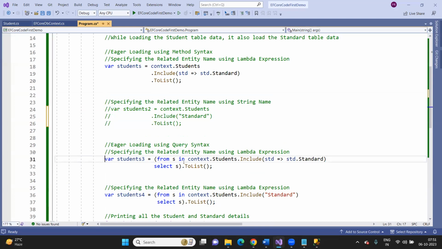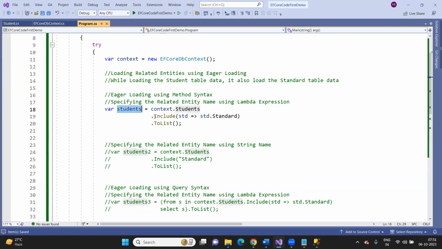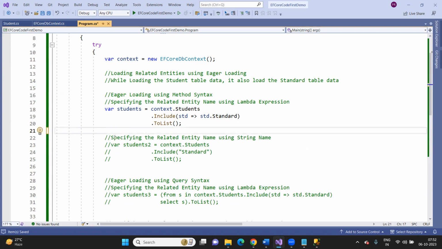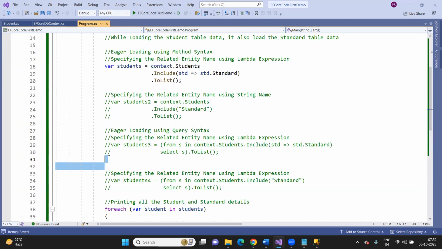I'm going to fetch all the student data along with their corresponding standard information, right? So once you fetch the student info data, in this case, as I am using this ToList method, it is going to execute the query. It will execute default query execution, or immediate query execution, guys. Immediate query execution.